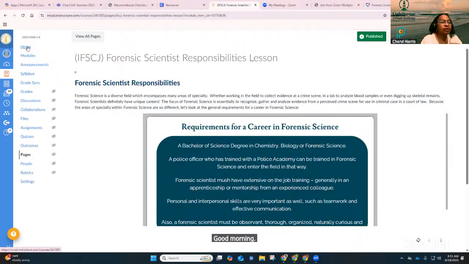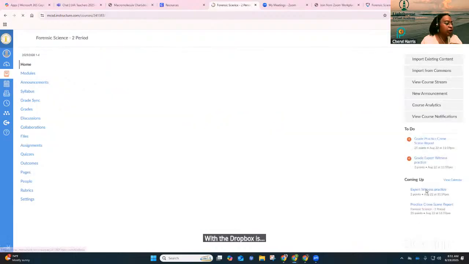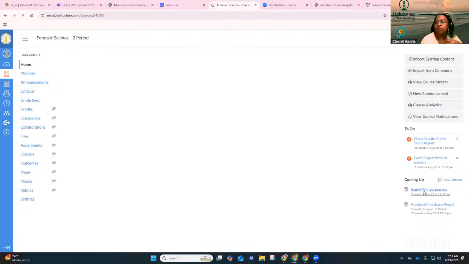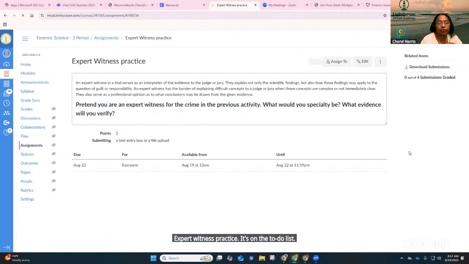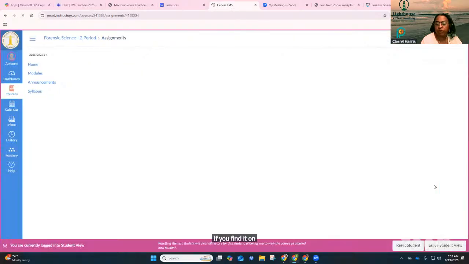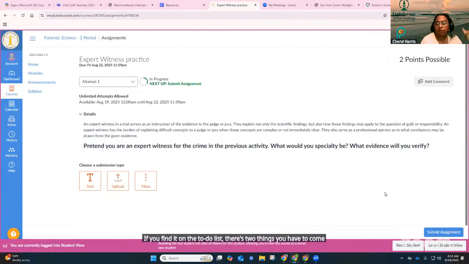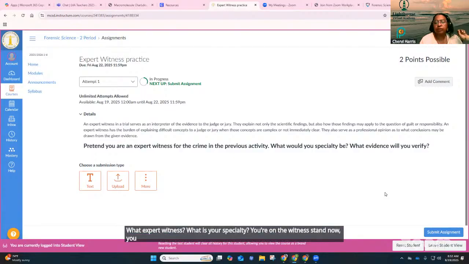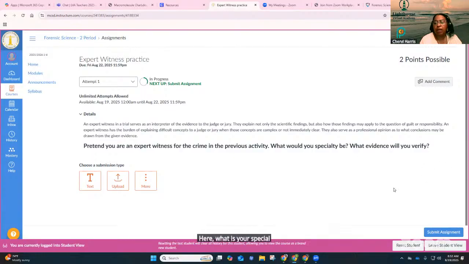All right, so again, the assignment with the Dropbox is found under expert witness practice. It's on the to-do list. There's two things you have to come up with. What expert witness? What is your specialty? You're on the witness stand now. You're talking to the judge. What is your specialty? And what evidence are you going to verify? Okay. Two sentences. Two full sentences.